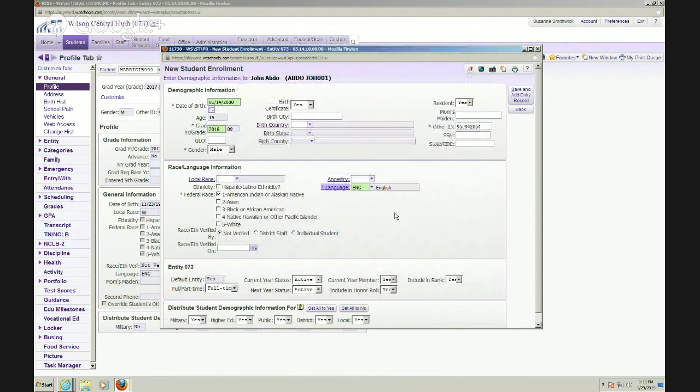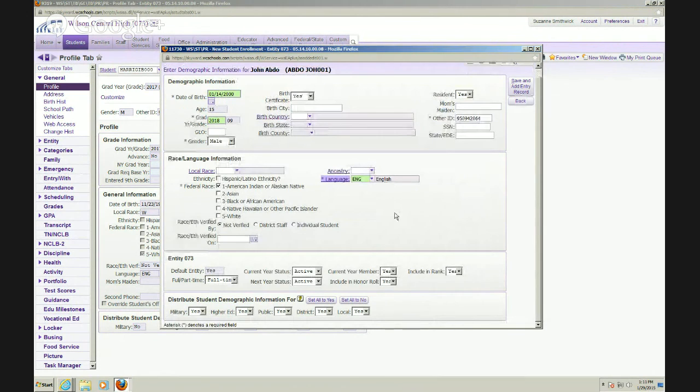The next thing, this information here should be correct. You shouldn't need to change any of this because it's defaulted to come in correctly. Current year status active, next year full-time. Current year member include on honor roll. We don't use honor roll, okay, then put it to no. Include in rank, we don't use rank. Okay, put no there. You can change those things if you don't use that.